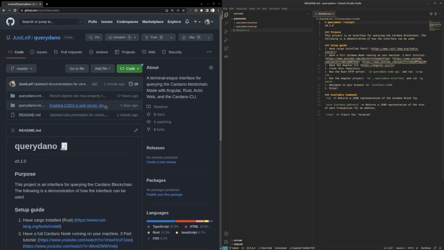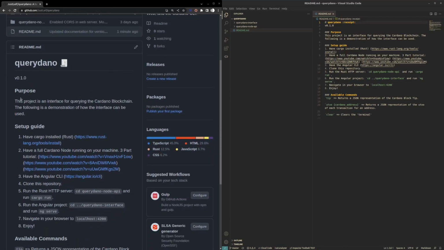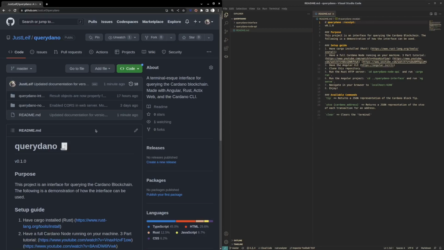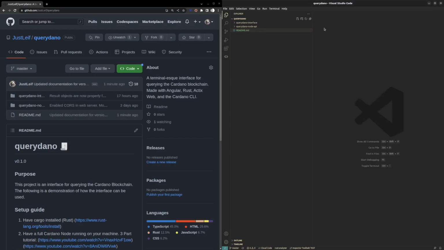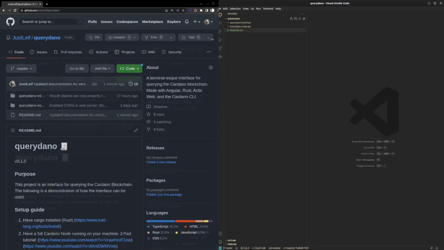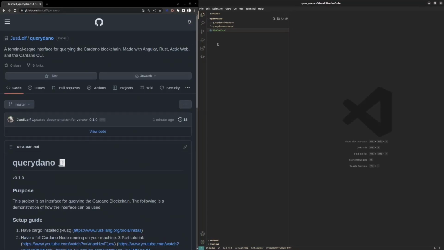On the GitHub repository, you can see the purpose in the README, and you can see a setup guide, and that's what I'm going to go through in a second. But first, I'm going to show you a quick demonstration of what the code base looks like.